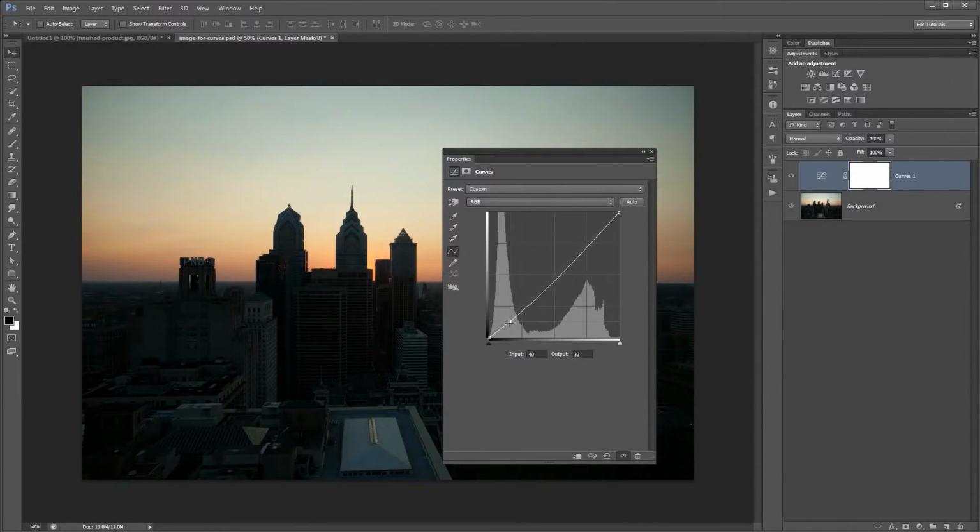You can add points to specific parts of this line and affect that part of the image. So down here's the dark part of the image, right? The shadows in the image. We can see we've got a lot of shadows. Our histogram is telling us that. We come up here to the foreground.